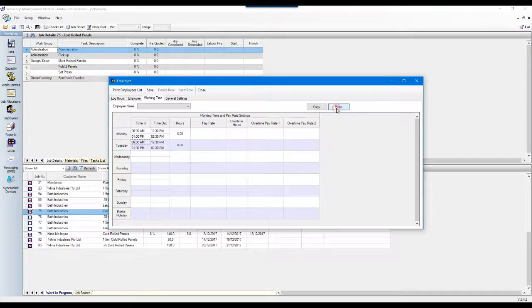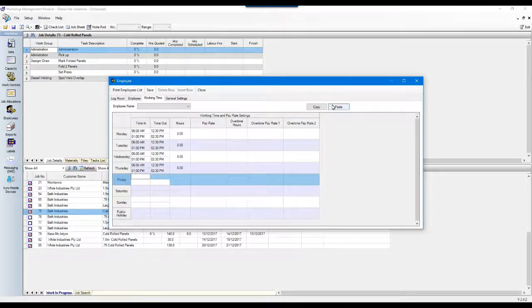You also use this area to make changes to existing employees. Just highlight the employee on the list and change as necessary. Your employee setup is complete, and that concludes our video.